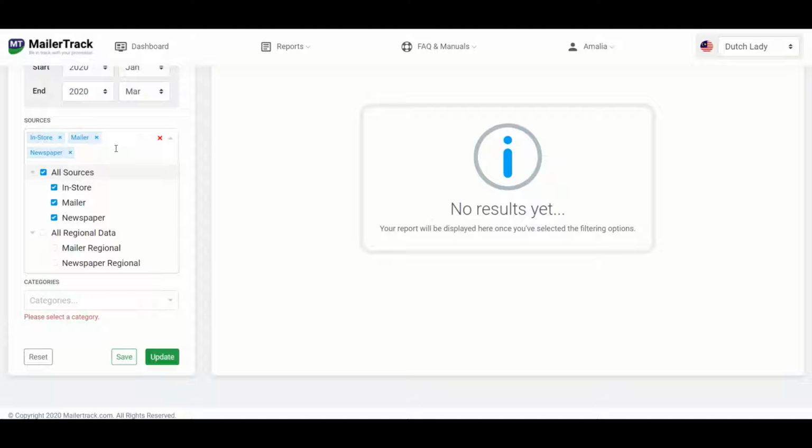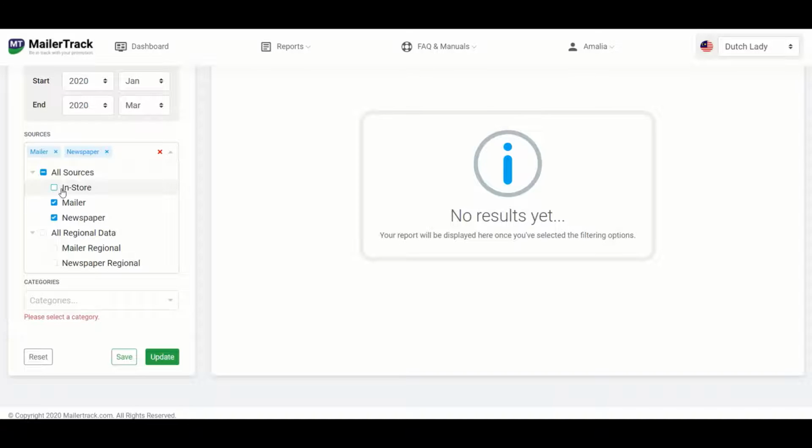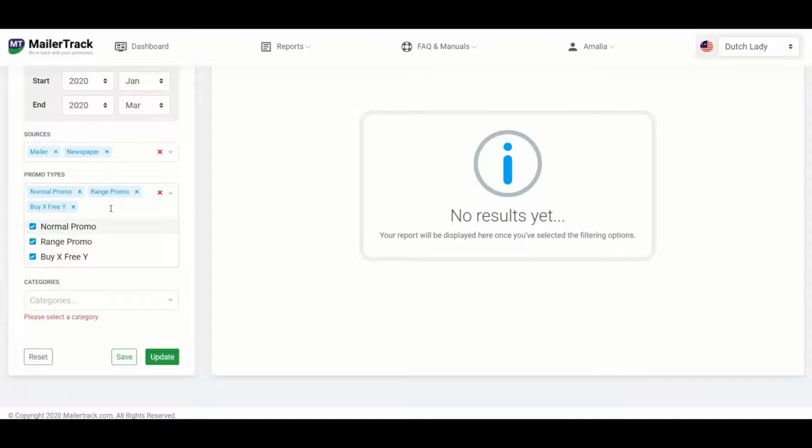So for this example, we'll be looking into mailer and newspaper only first. Next is the promotion type. So promotion types are separated into three: normal promotion, range promotion, and buy X free Y. Normal promotion is any promotion with a product description and a price.